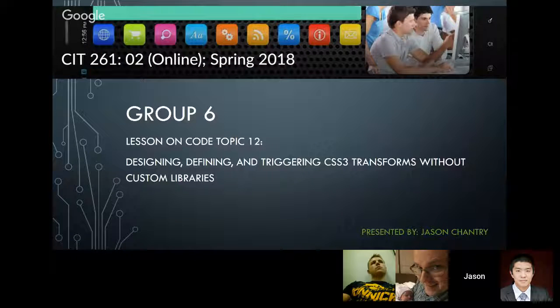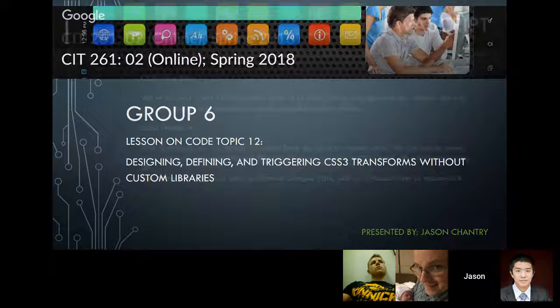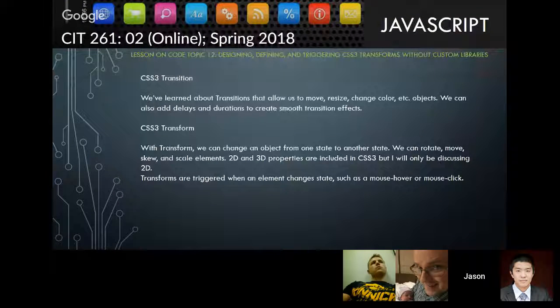So we were wondering what the difference between transition and transforms is. Transforms rely on transition. You have to set a transition first and say that the type of transition is a transform. And then you can go in and specify the transform. There are 2D and 3D properties that you can include to manipulate an element, but I'm just going to go over the 2D stuff here. Transforms are triggered when an element changes state, such as a mouse hover or mouse click, or you can trigger them using JavaScript as well.